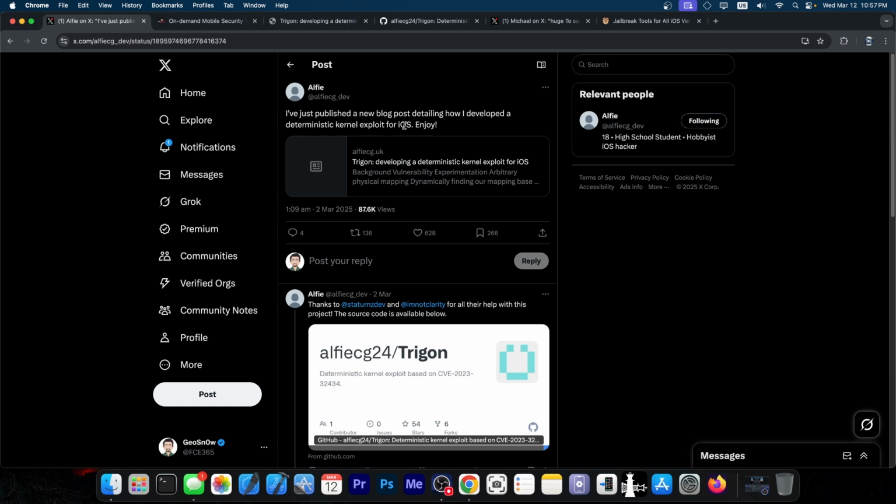Enjoy. Now, a lot of people did not quite know what this is at the moment because it's a kernel exploit. Sure, but what is a deterministic kernel exploit? We're going to get into that in a second.